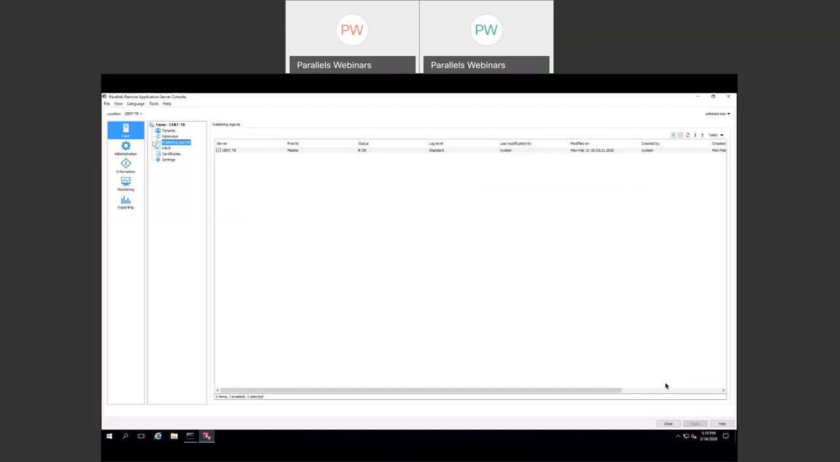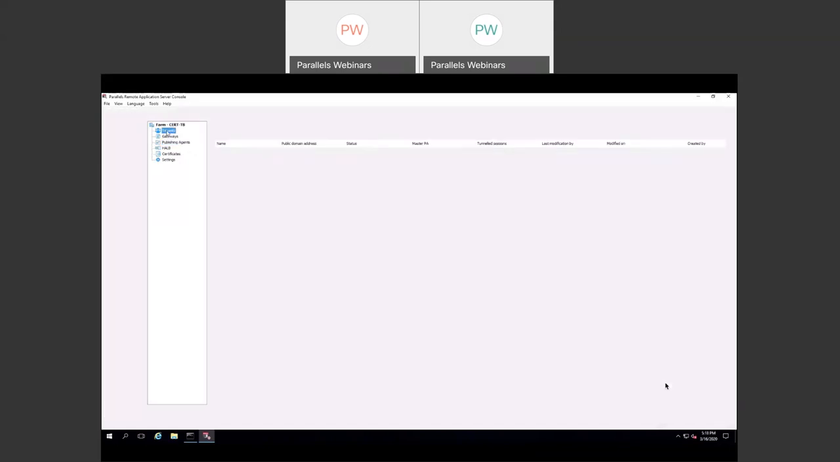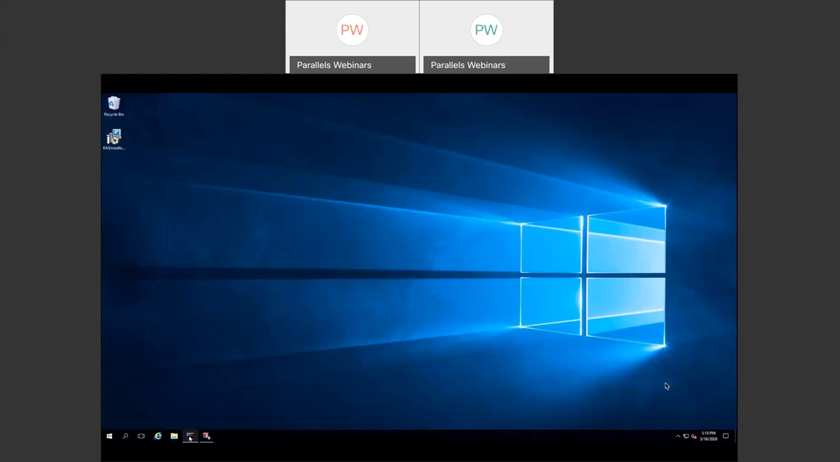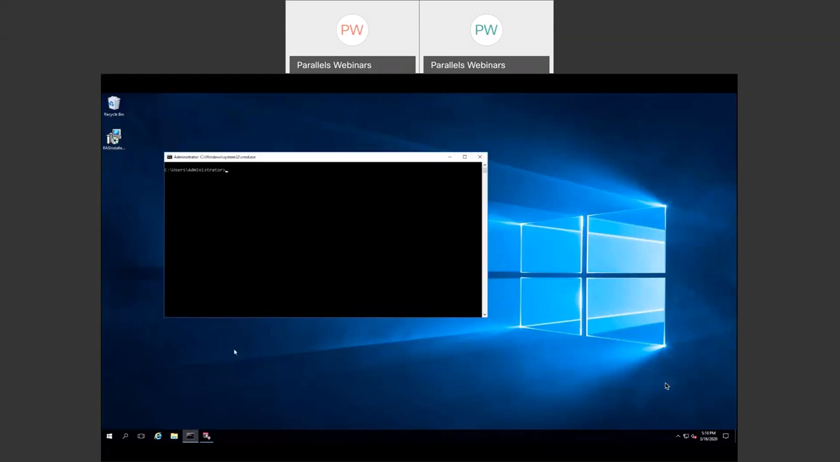The one thing that is a little bit different is up here in the tenants, right? This is where I actually would add the tenants in. Now, before I do this, I want to show you what I've got set up in DNS. So let me minimize this, and I'll open up a command prompt. I've taken down all my Windows firewalls so we can ping and see what's going on.